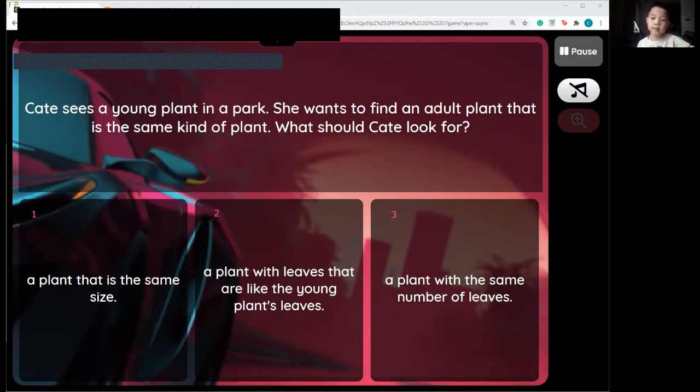3 and 2. 3 and 2. Okay, guys, we can only select one answer. I'm hearing a lot of double numbers like 3 and 2. Only one of them is correct. Is it 1, a plant that is the same size? The second one, a plant with leaves that are like the young plant's leaves? Or 3, a plant with the same number of leaves? Which one is it? 1, 2, or 3? There's only one correct answer.